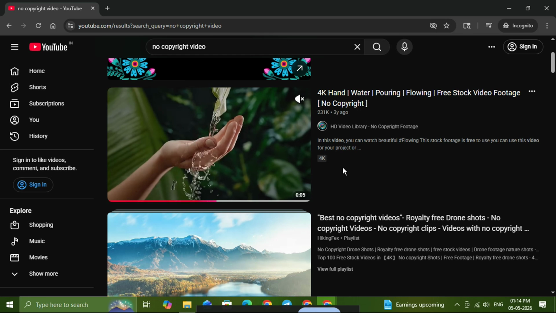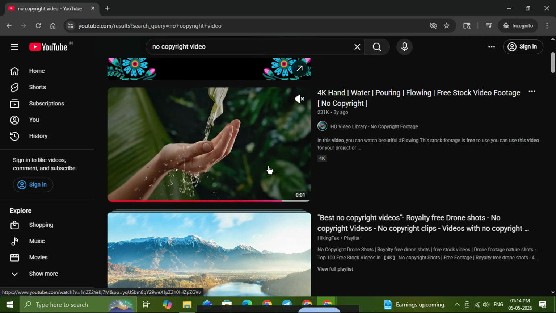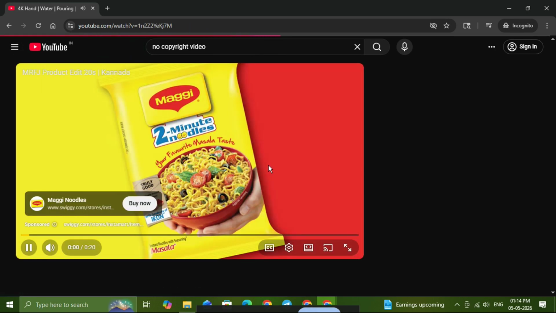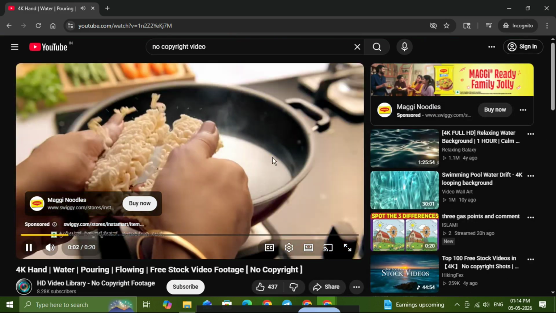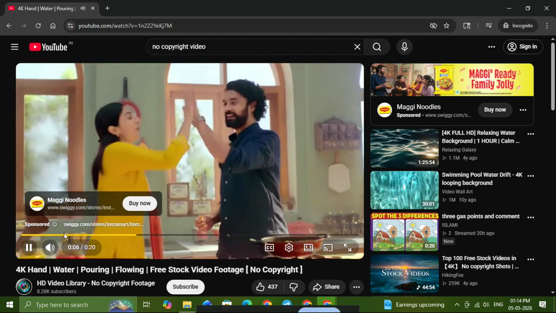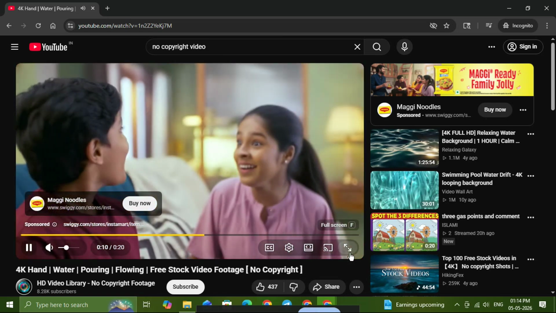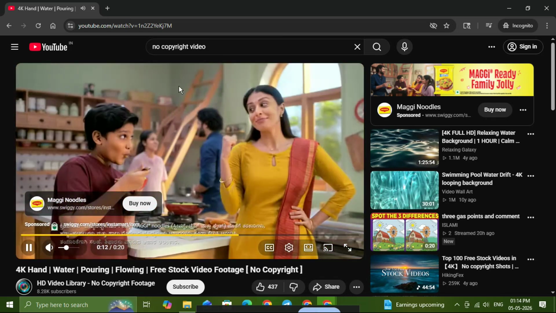Next, to play a video, simply click on any result that looks interesting to you. As soon as you click the video, it will start loading and then begin playing. You can use the play and pause controls, adjust the volume, skip forward, or switch to full screen whenever you want. If you want to watch something different, just go back to the search bar and type a new topic.